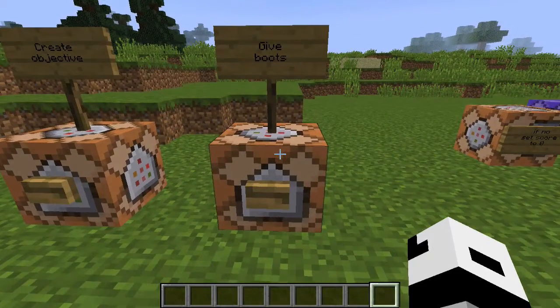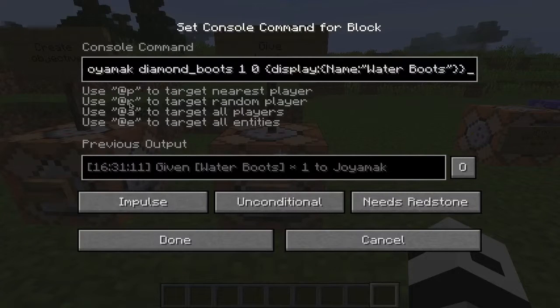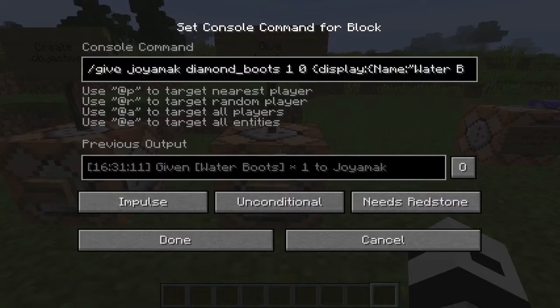Let's now give ourselves some boots, some magical boots that have a special name. So I'm using this long command that's going to give myself diamond boots. These two numbers here are pretty simple. This number is the amount of boots I want to have. If I say 1, it's going to give me 1. If I say 10, I'm going to have 10 boots. And the 0 signifies the amount of damage the boots have. 0 is a brand new pair of boots.